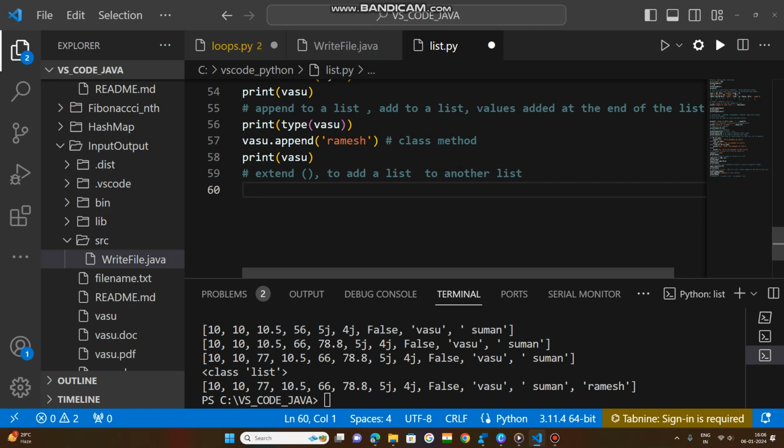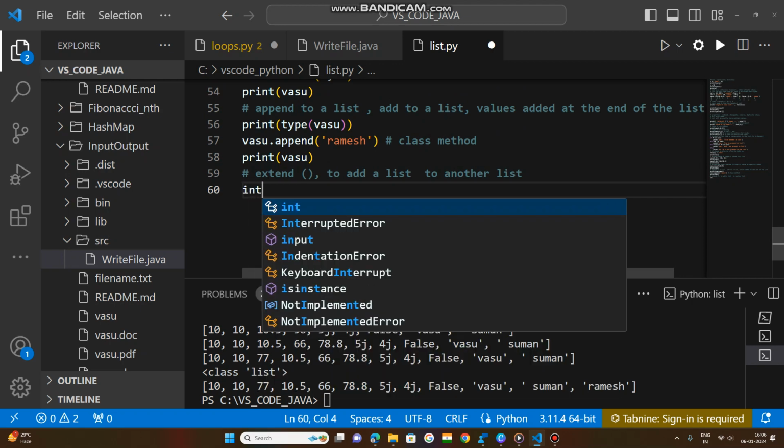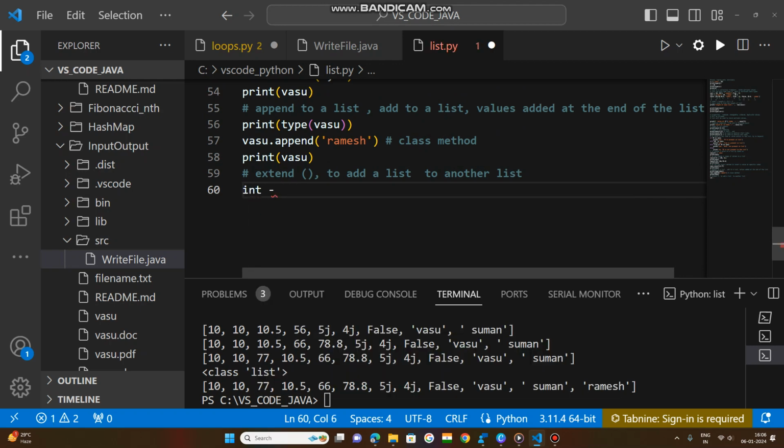See, Vasu is a list. Here create one more list, say an integer list. This integer list holds integer values. Suppose 10 comma 20 comma 30, this is the list. Now you want to add these values, which means I want to extend the Vasu list with these values. How will it be done?